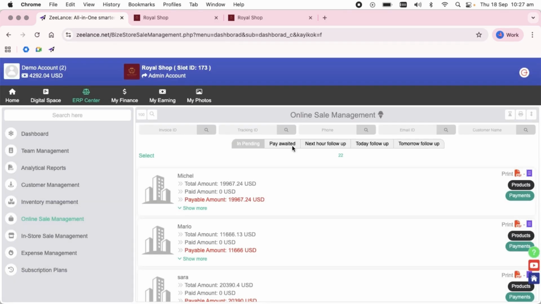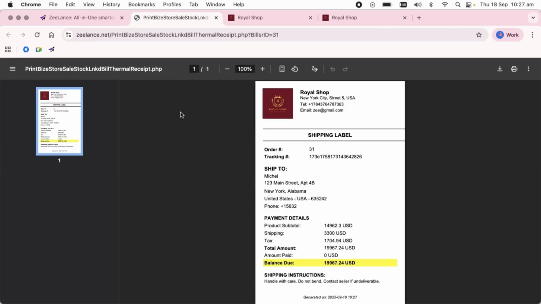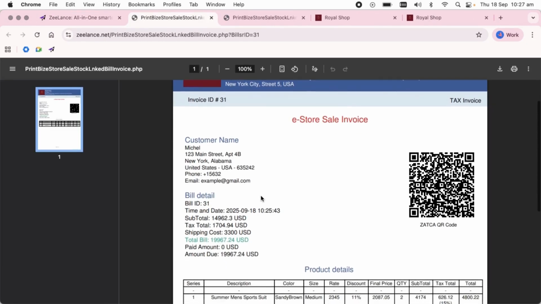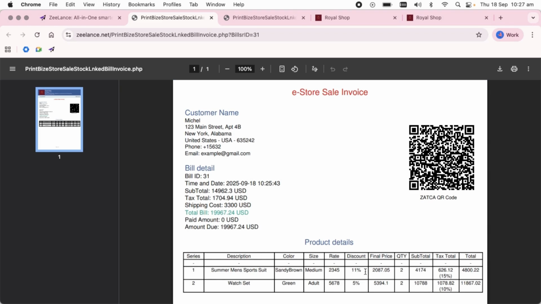For printing the shipping label, click on the Print option, which provides details of the customer, shipping location, and payment details. For the full billing details, click on the PDF icon to print the complete bill, where you can have all details of products purchased, payments made, and any remaining payment.